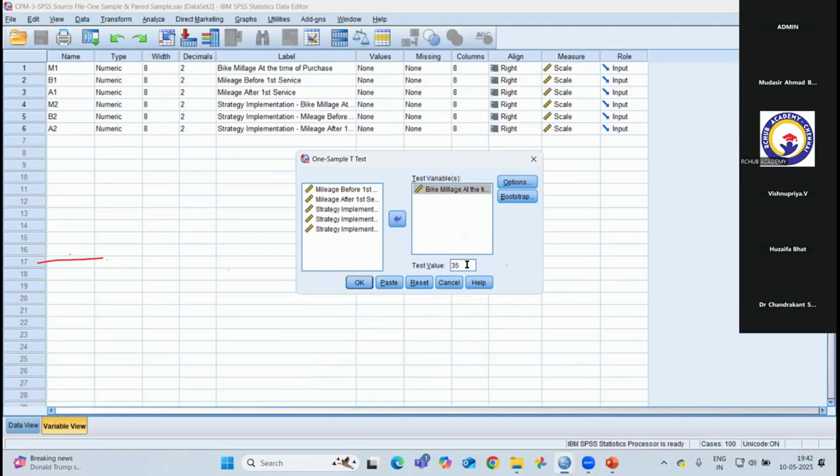Please don't make this test. If you encounter a situation like this, if you have a test value, if you have a standard value, put that in the test value. And if it's a metric data, put it in the test variable and then click OK. You will be getting the output.